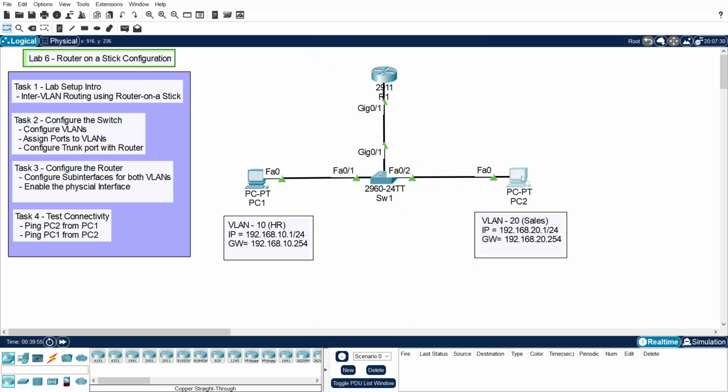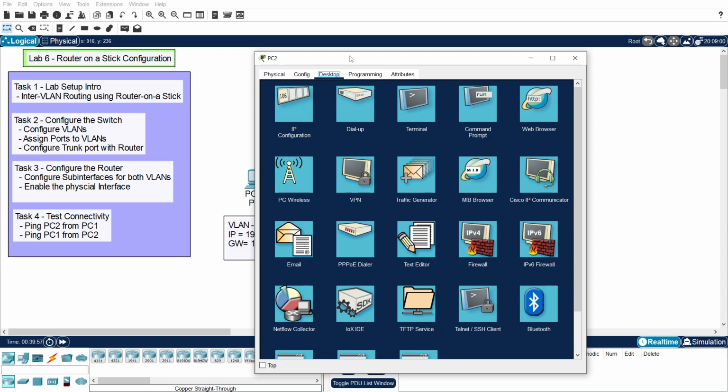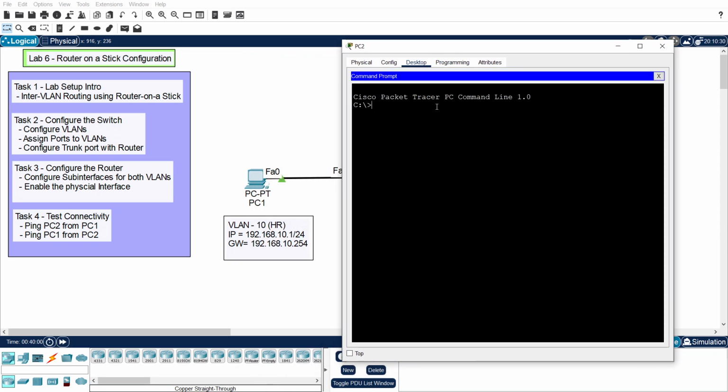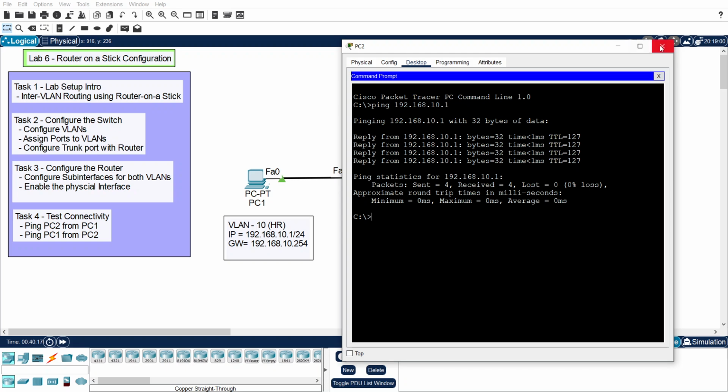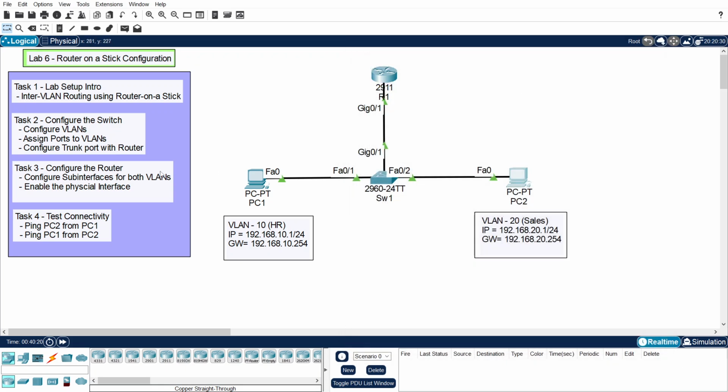Now I will ping PC1 from PC2, and PC1's IP address is 192.168.10.1, and sure enough it is also pinging. So our lab configuration is successful, and we have performed inter-VLAN routing using a router, also known as router on a stick. So that's it for this lab.